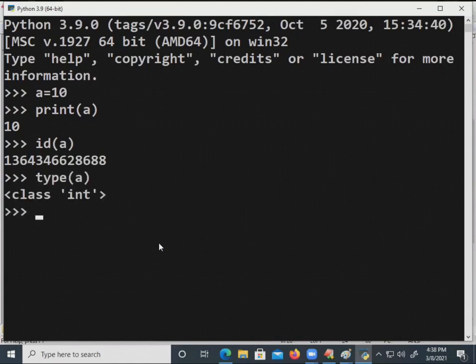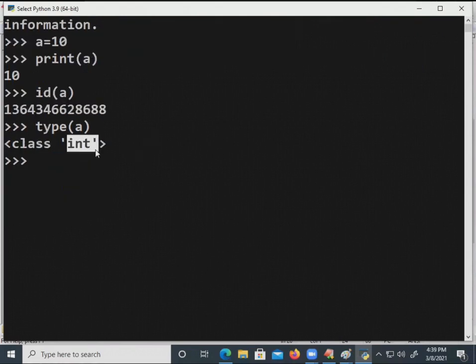Type of A. What is the type of A? It is int. What is int? A class. A is of which class? The int class. In Python, all the data types are what? Classes. So int is called a keyword in C language, C++, Java. But in Python, it is called what?